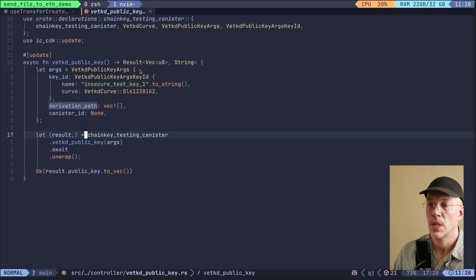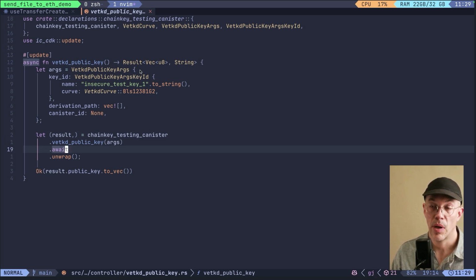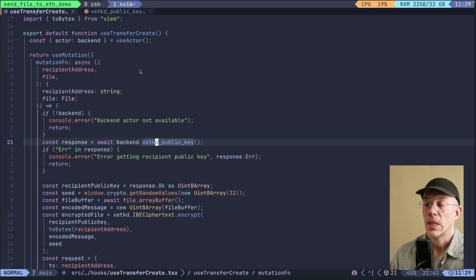And once we have the arguments, we call the chain key testing canister. And of course, this call will be replaced with the real system call once the vetKeys feature has been launched. When we have received the response from the chain key testing canister, we pass that response on to the client as a vector. Moving back to the transfer create hook.